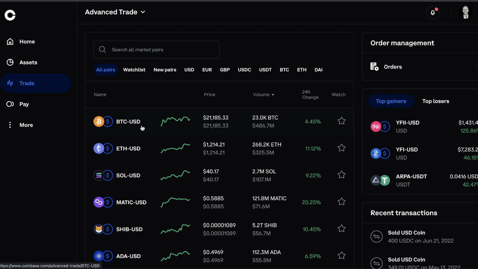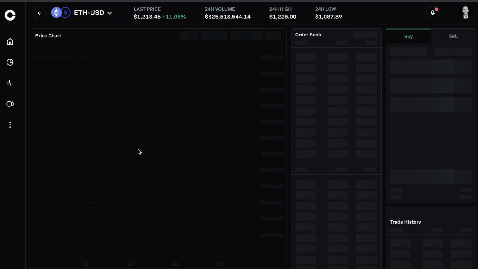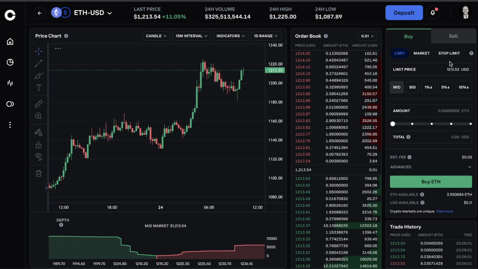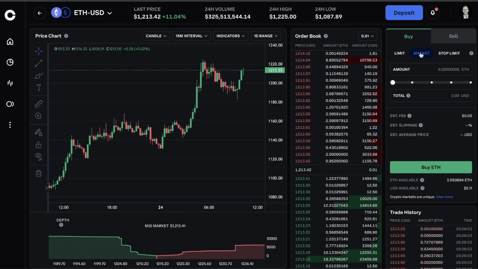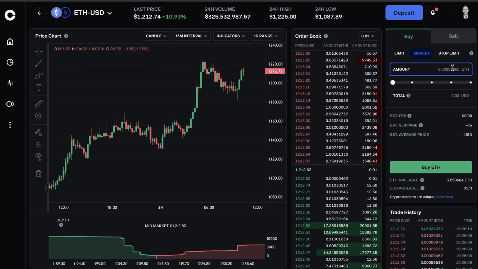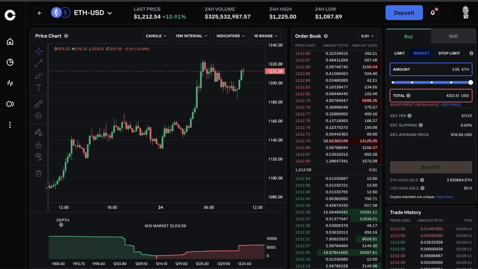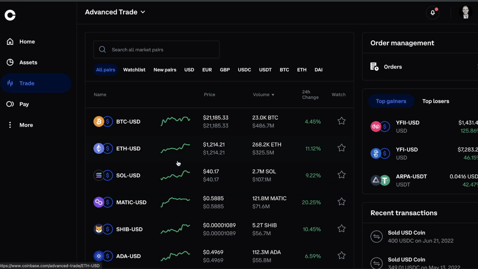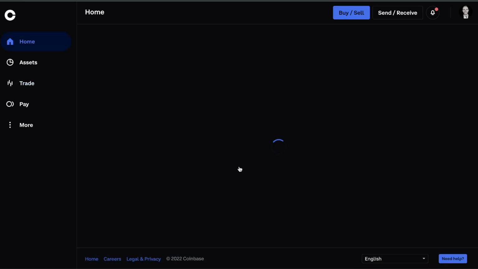And then if we want to trade from here, we click trade, and then we go to advanced trade, and then we can click on the asset we want to trade. Let's say it's Ethereum. And we should be able to see the market price over here. The USD available is 510, but the available Ethereum is 3.55. So this is holding true. 3.55. Total is 4,322.